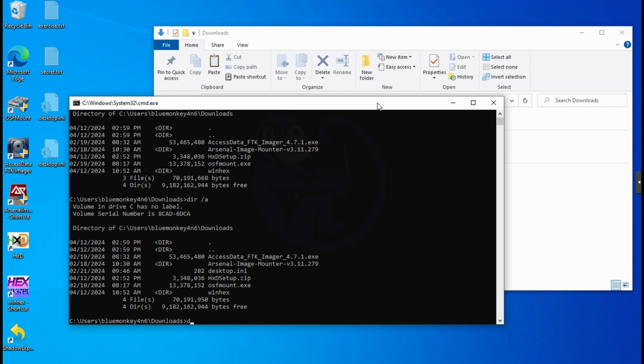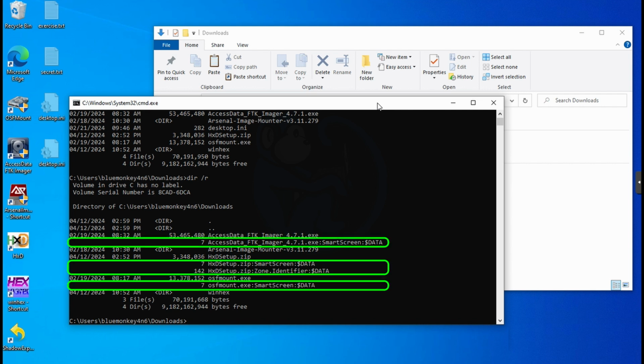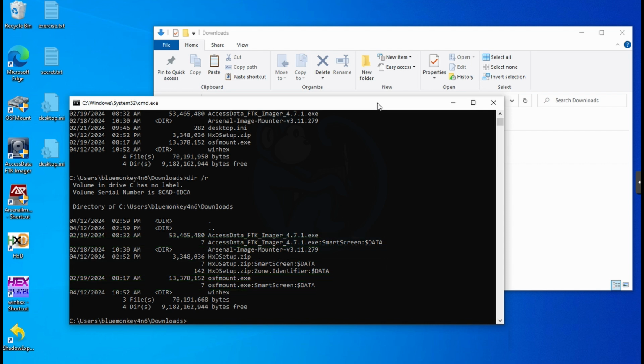Now if I type dir space /r, what this is going to do is display all of the alternate data streams, and we can see some of the file names are repeated with a colon in the file name. So these are the alternate data streams of the original file.